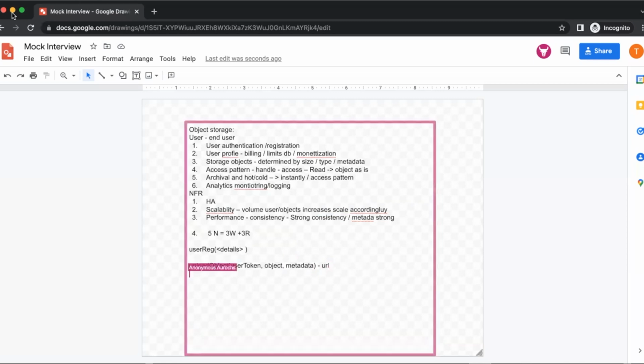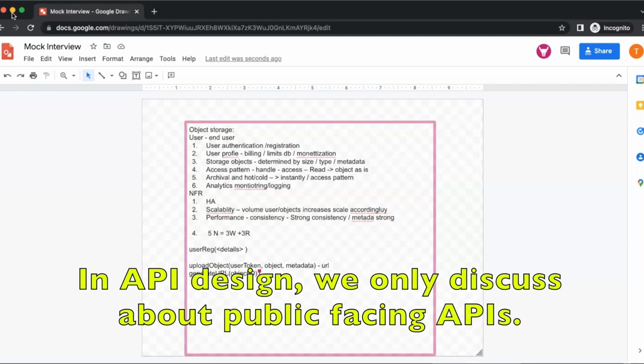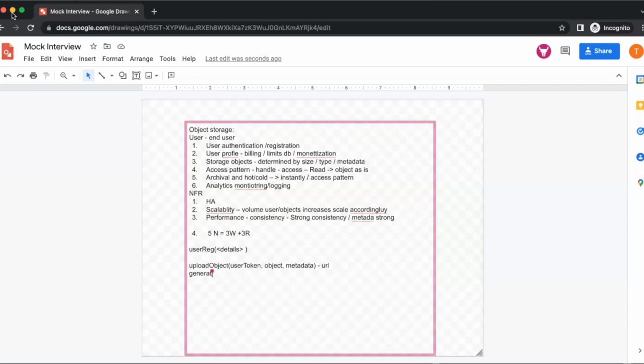Okay. Now I would have one API to generate a URL based on object ID. I don't get it. What does it mean here? What's the purpose of this one? Generate URL. This is an API which will not be exposed, but will be used by my service to generate the URL to be returned back. We are just talking about the public facing APIs. Okay, let's not talk about this.